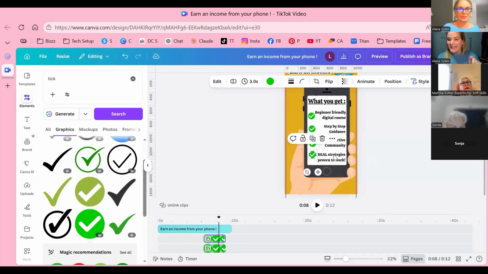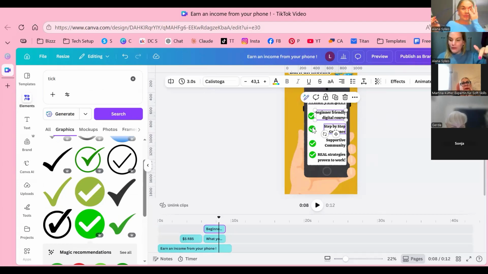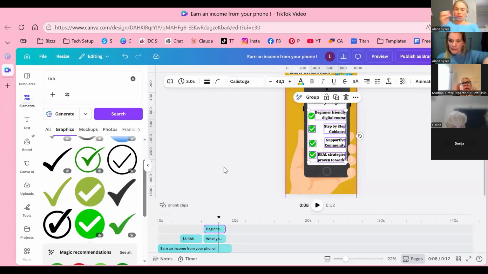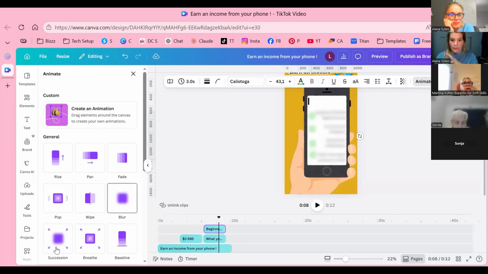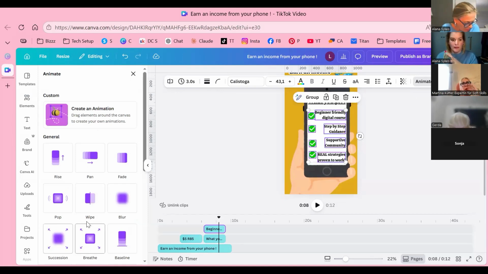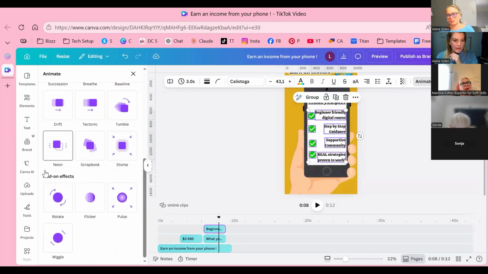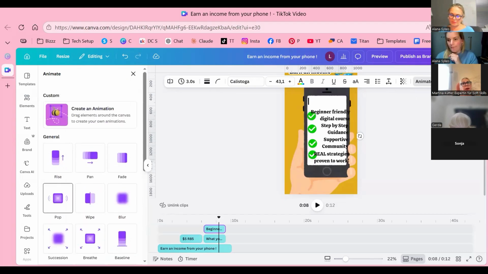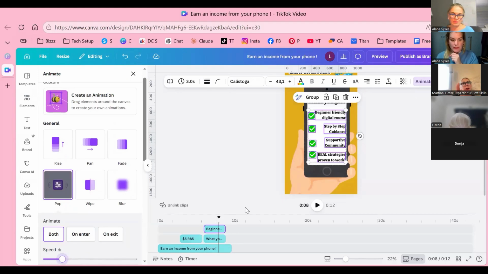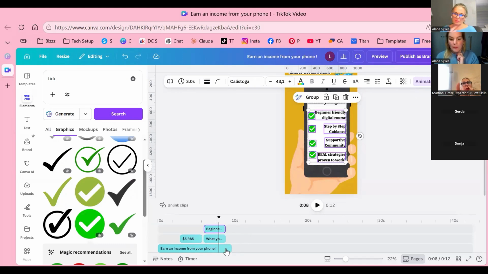Okay. If we click on all of these, you need to hold your shift. So shift-click on them all, including your ticks. There we go. Now we need to animate these. So click on animate, and then we need to find something that works nicely with the screen. Wipe, blur, breathe. I like that pop. So let's go to the pop one. There's pop. Bam. You can speed it up, you can slow it down. Remember, you're going to play around with this yourself.